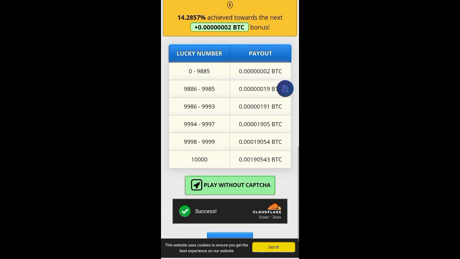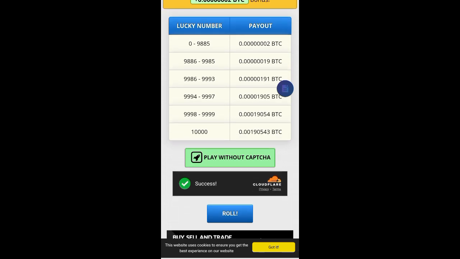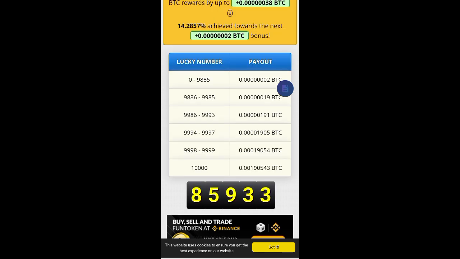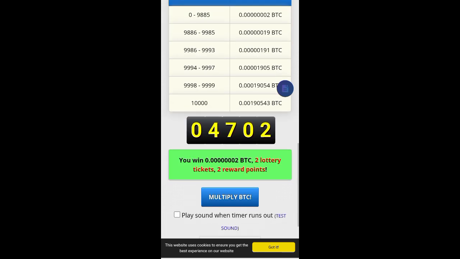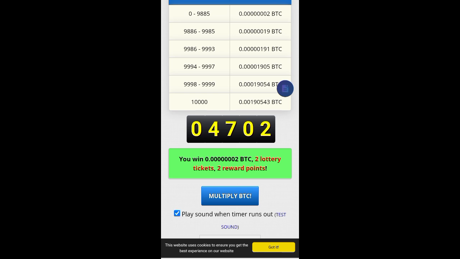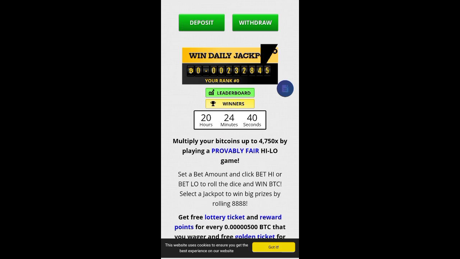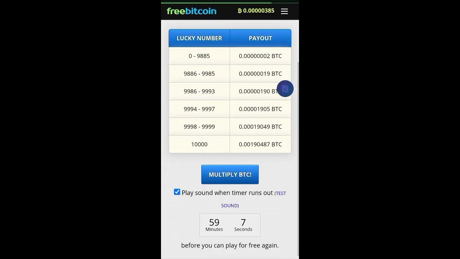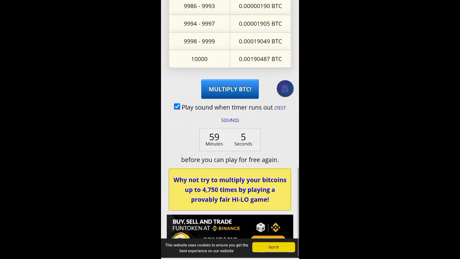So if you want to play it, you allow this captcha to tick green, which is success. Then you click on roll, and it's spinning. So our lucky number is 04702. Then this is the amount of BTC that we got on this green box. You can do it over and over again. Refresh the page, then you wait for the next 1 hour to roll again. So in the next 1 hour, you can still come and roll again and get another lucky number.